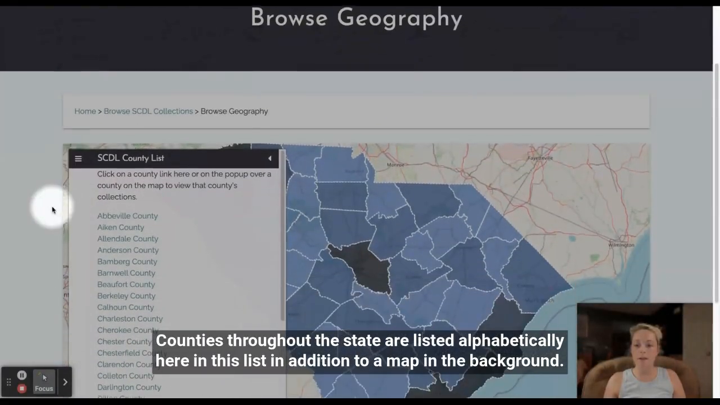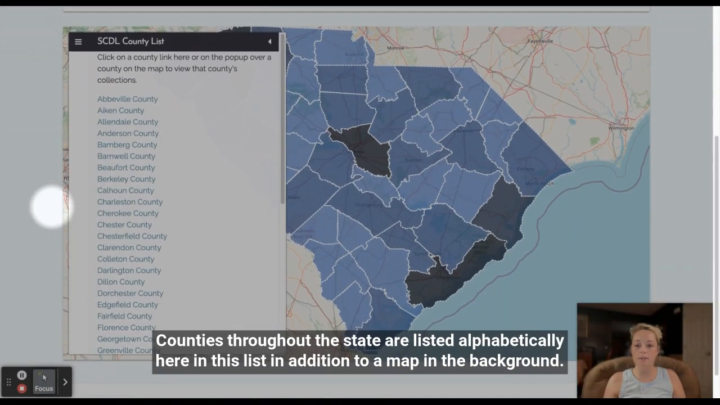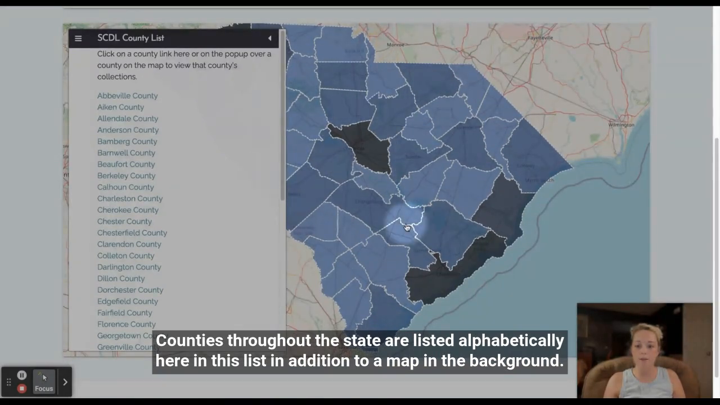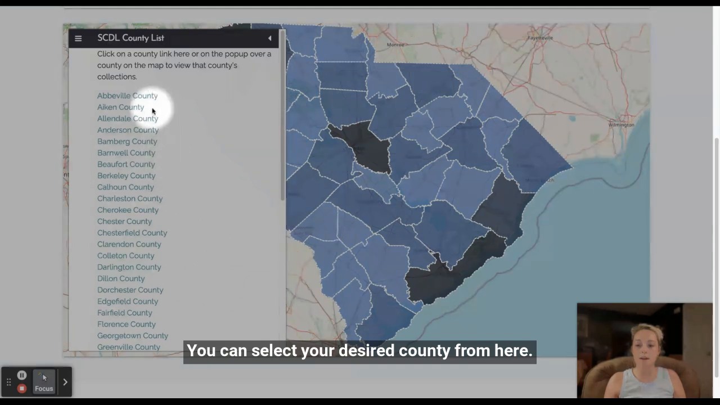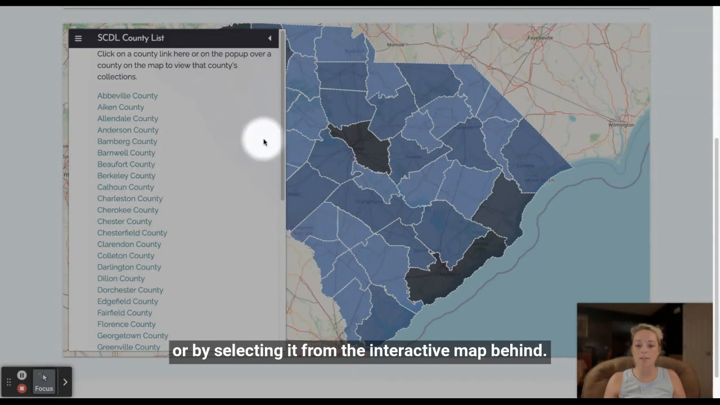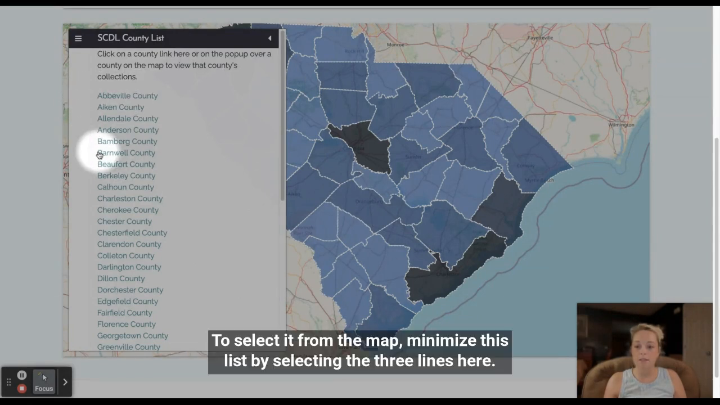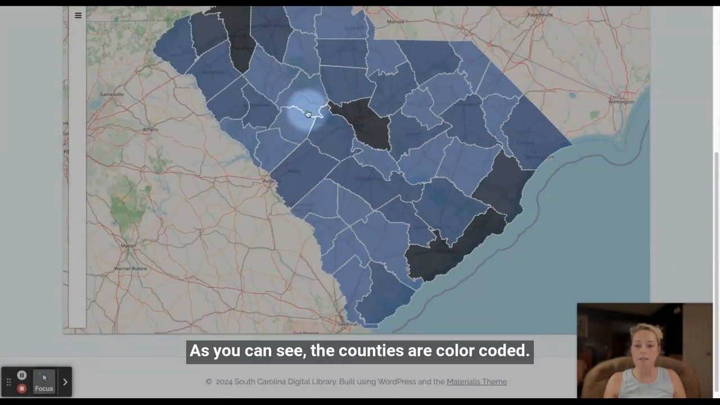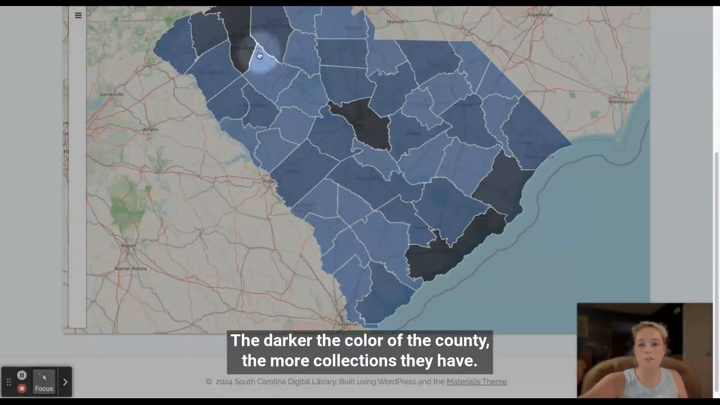Counties throughout the state are listed alphabetically here in this list, in addition to a map in the background. You can select your desired county from here or by selecting it from the interactive map behind. To select it from the map, minimize this list by selecting the three lines here. As you can see, the counties are color coded.